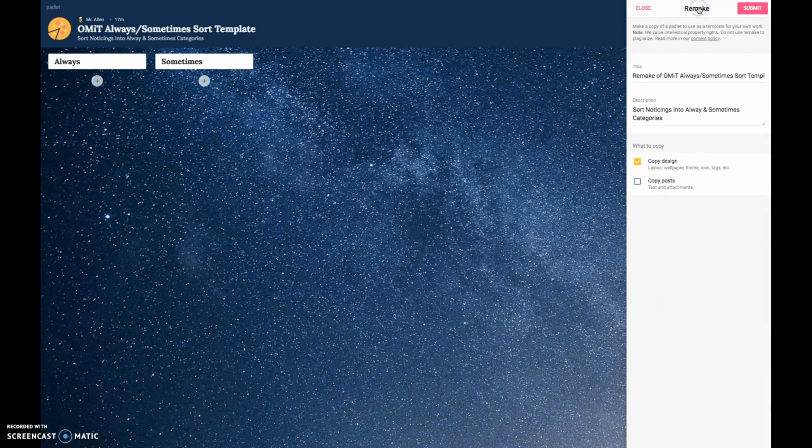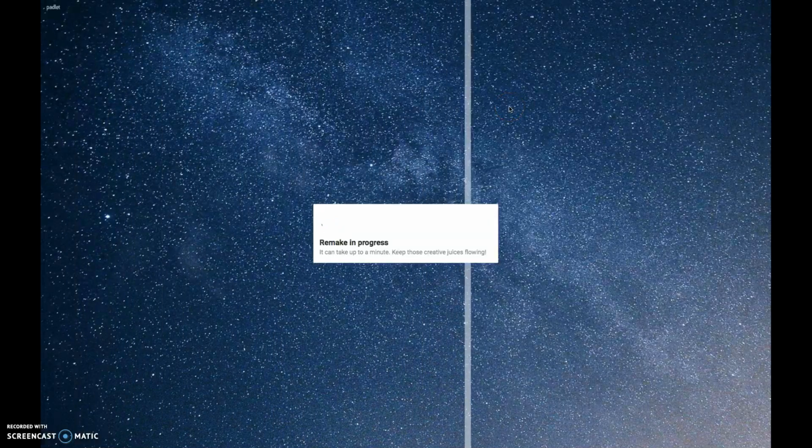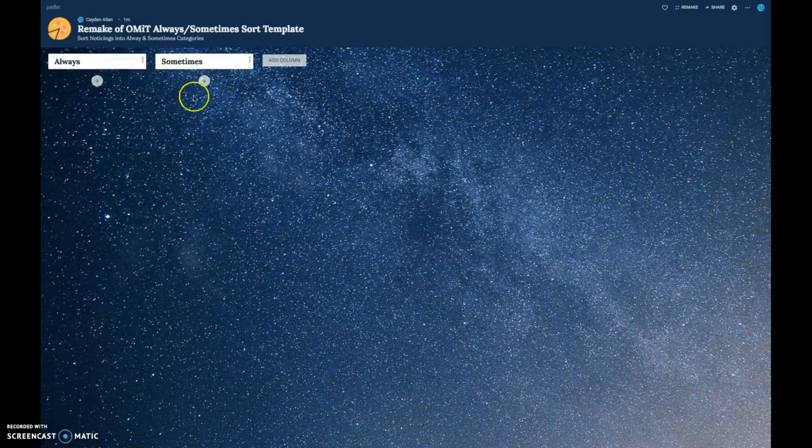You click remake right here, and then you'll rename it. You'll put your name up here, and you'll click copy design, and you also want to copy the posts. And so then you'll click submit, and it'll remake really quickly that Padlet, and it'll have everything you need, and then you're ready to go.